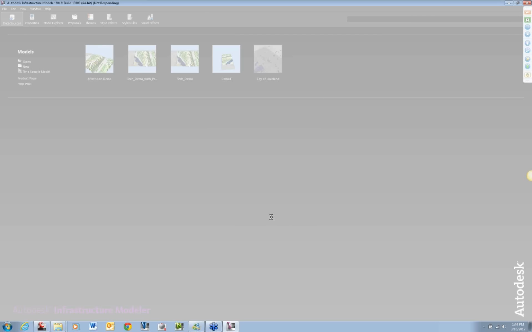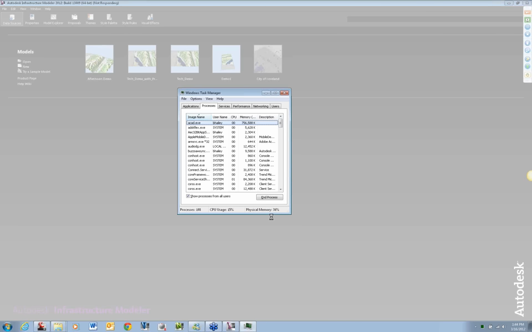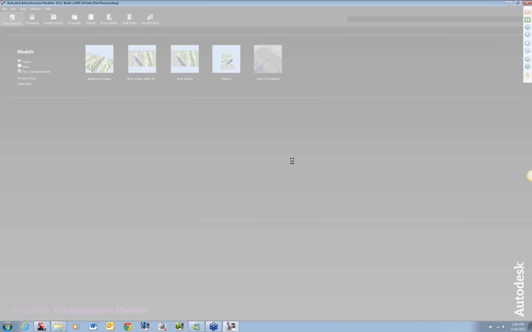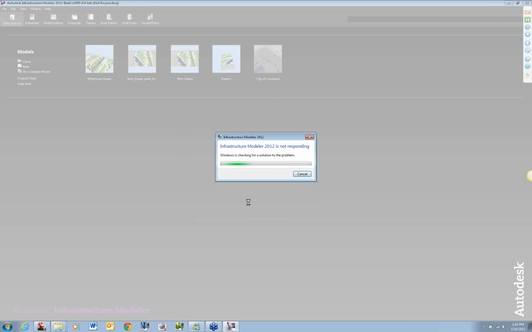I'll give you guys a tip. You don't have to do Control-Alt-Delete to get to your task manager. You can do a Control-Shift-Escape, and it'll bring up your task manager immediately. And let's see, I don't even know what process this is. I'm going to see if I can just close it. So it's not liking me right now. We'll get this figured out.